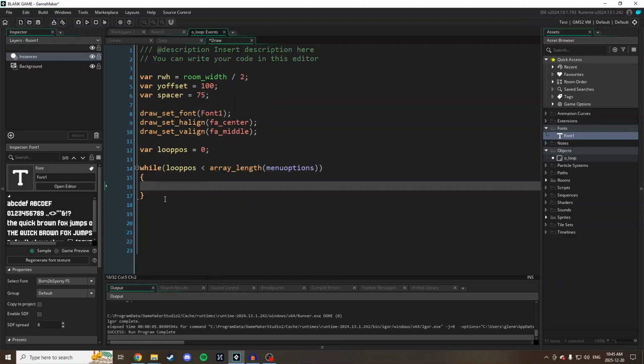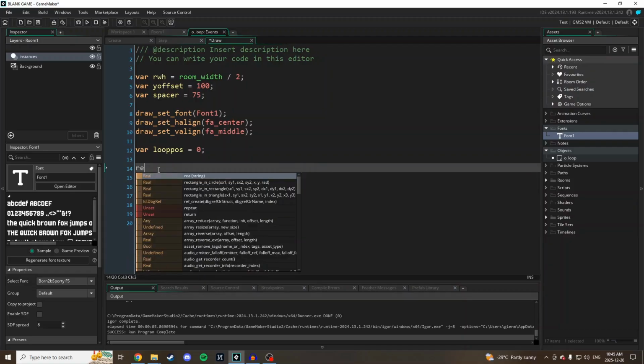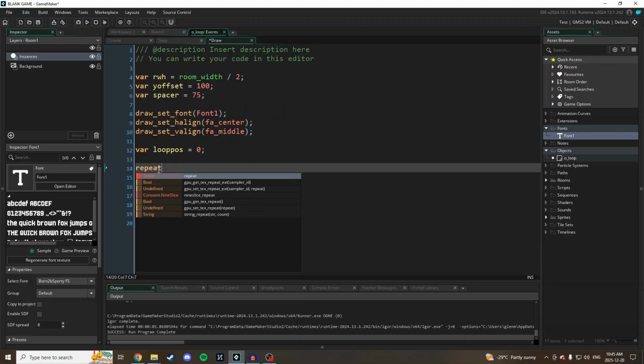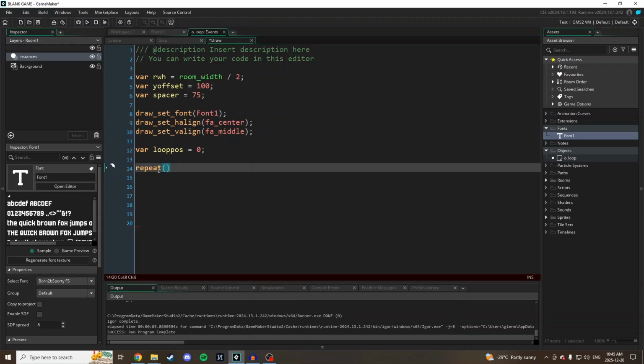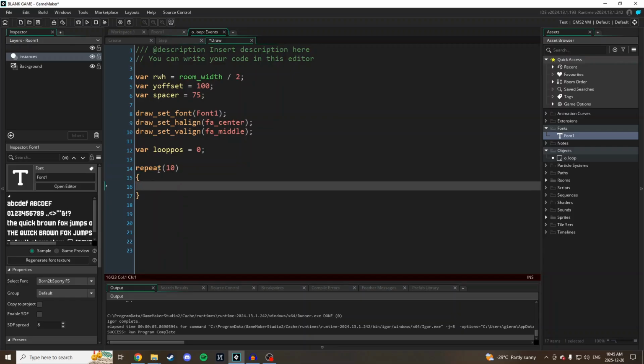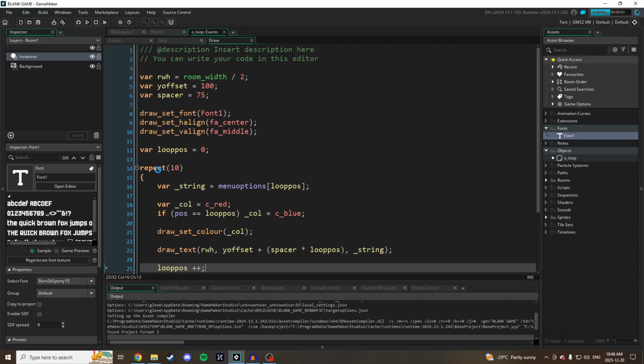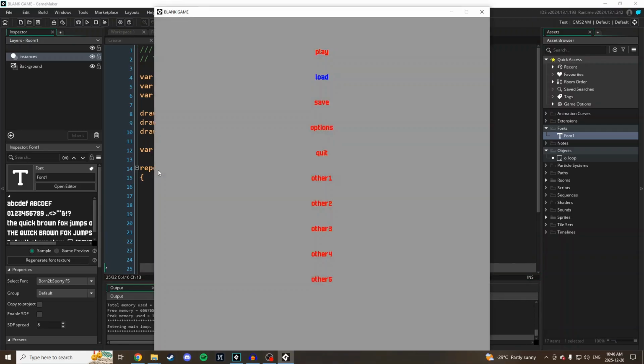So I'm just going to keep all of that code again. And this time we're going to be doing the repeat loop. There's a couple ways that we can do this. I can legitimately just say I can repeat this 10 times. And then if I run this right now, you're going to see I'm going to have a fully functional menu.